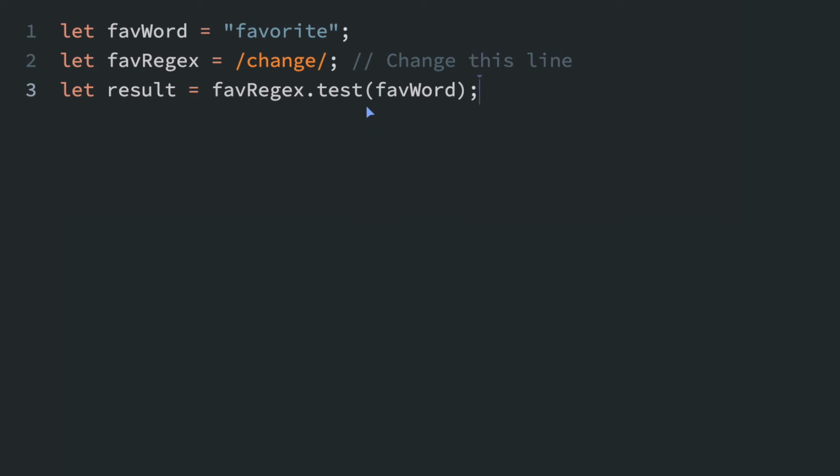You can specify the possible existence of an element with a question mark. This checks for 0 or 1 of the preceding element. It's kind of like saying that the previous element is optional.